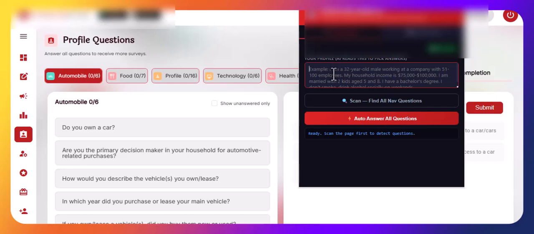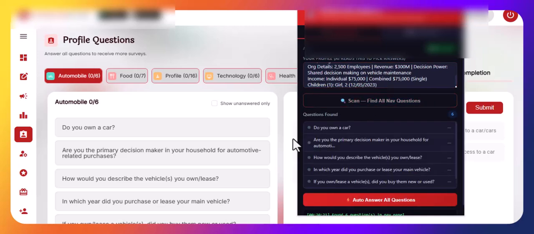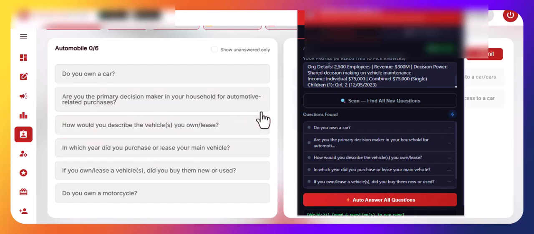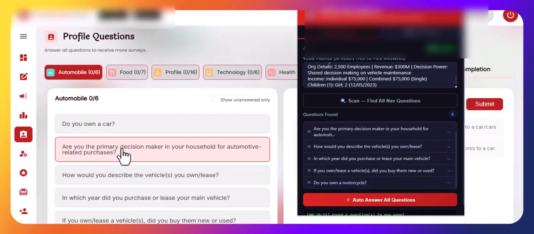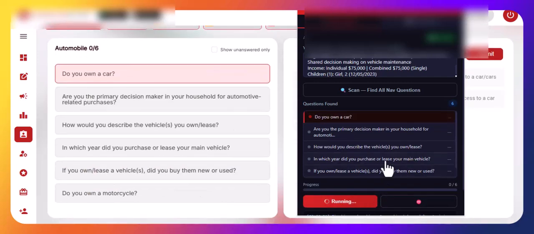I have built a Chrome extension which automatically answers your survey questions. So click this, and all the questions automatically come here. Six questions found. When you click auto answer, then check, the answers are automatically done.